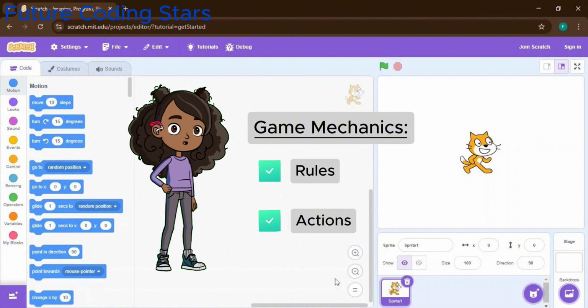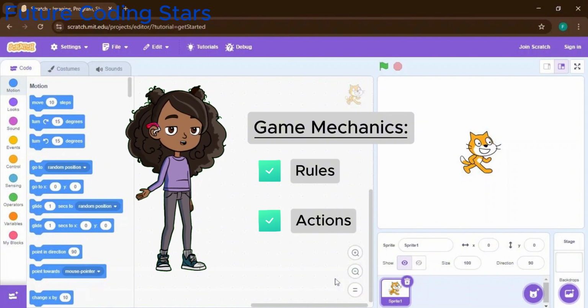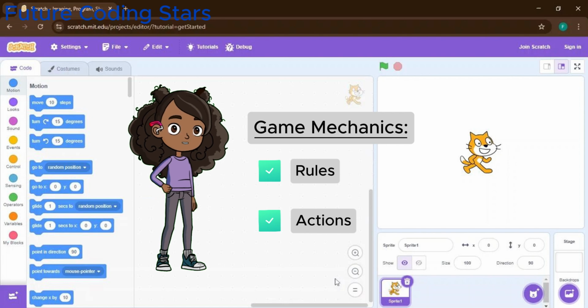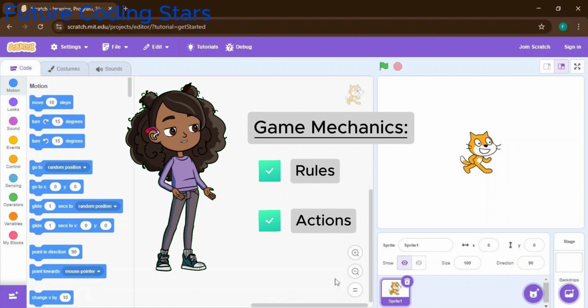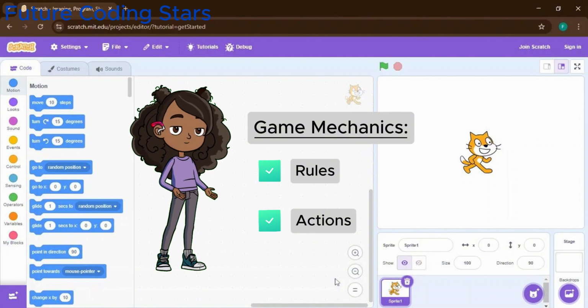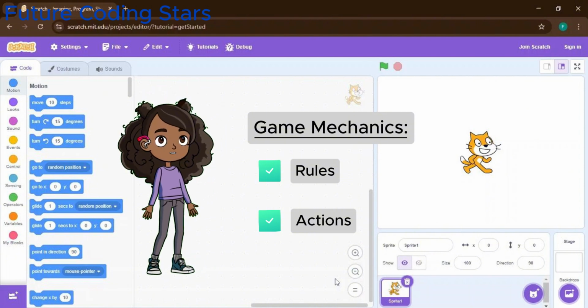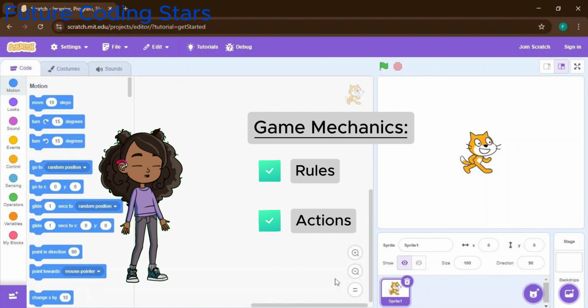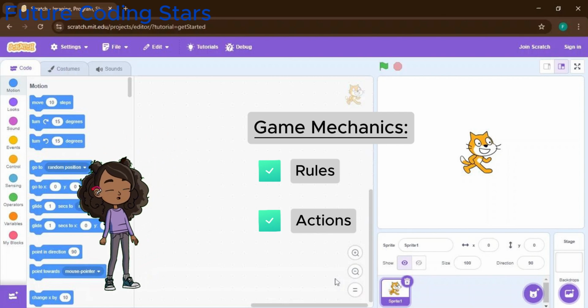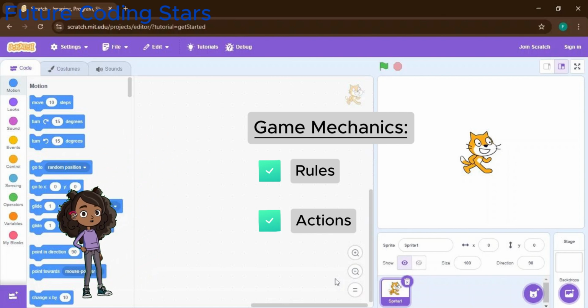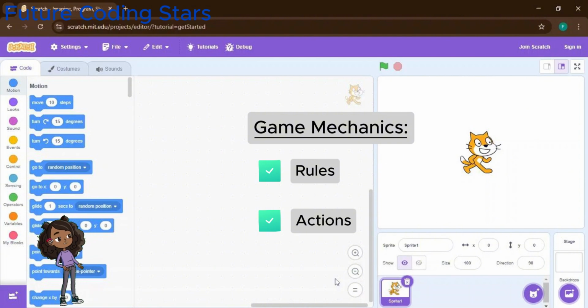Let's learn about game rules. All games have rules. Rules are what make games challenging and exciting. For example, in tag, the rule is, if you get tagged, you're out. In hide and seek, you must find all the hidden players to win. In a board game, roll the dice and move that many spaces. Rules give the game structure and make it fun to play. In Scratch, we can create rules using code blocks.